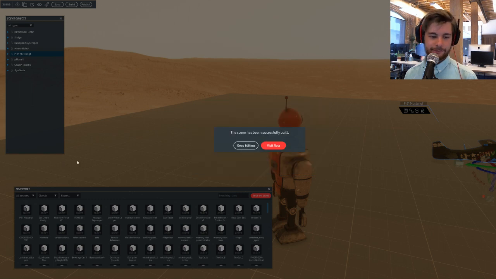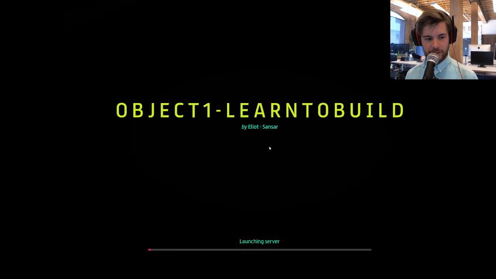Isn't that easy? You just import an object or grab it off the store and you drag and drop from your inventory, and there you go. You're building stuff. You are building stuff.